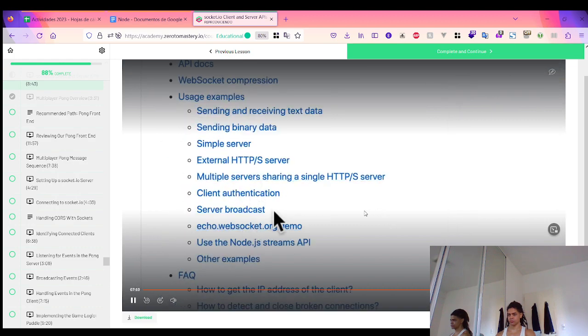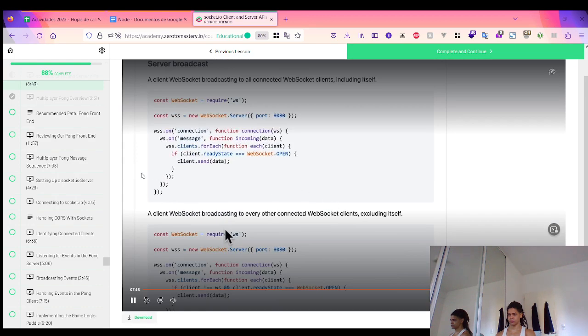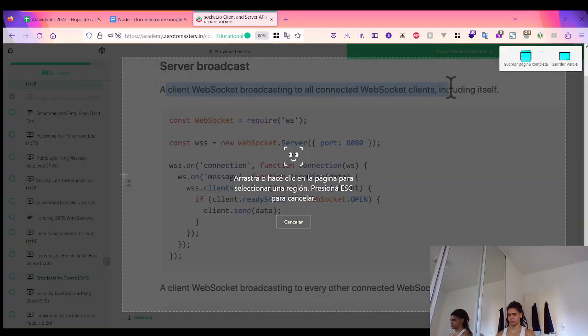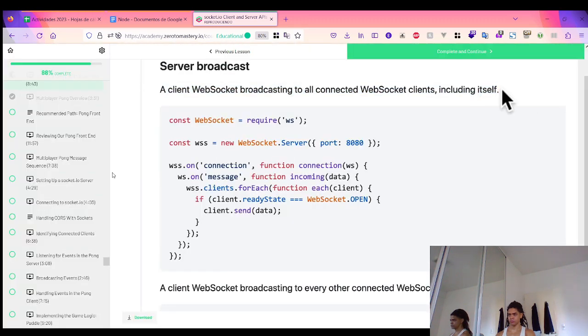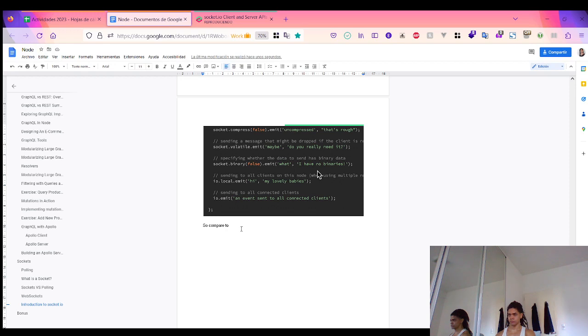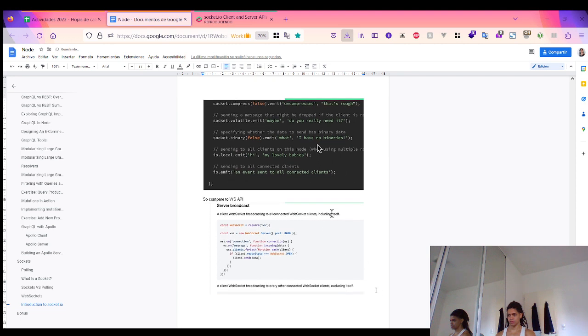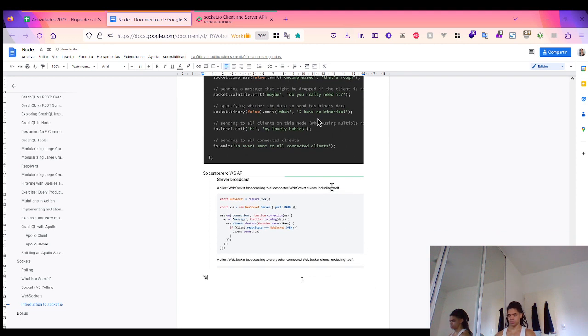So if we wanted to broadcast using the WS library, we can see that to broadcast to all clients, including the one we're currently receiving a message on, we would have to do several lines where we respond to a message and then go over a list of clients that are stored in our WebSocket server. And for each client, check if it's ready to receive data, and if so, send it the data that we just received. This would be one line in Socket.io.